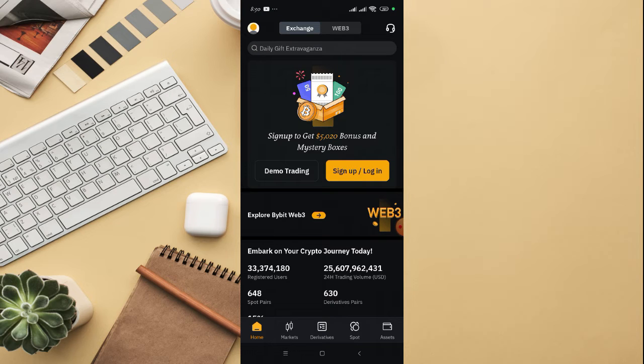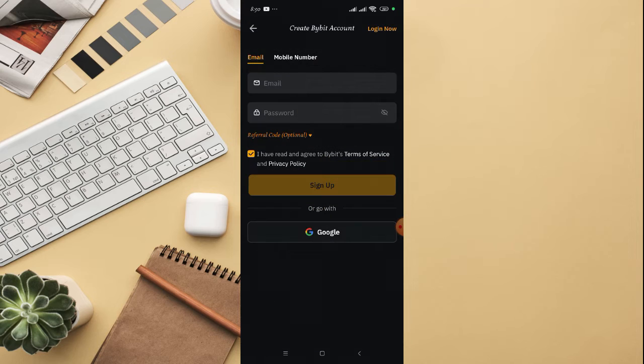So you can also see demo trading account. You can see sign up and log in. So just click on sign up and log in. Then on this page right here, you can sign up through your email, phone, and password. Then if you have a referral code, you can also provide that, but it's actually optional. And you can also sign up through your Google Gmail account. So for me, I will be using my Google Gmail account to sign up.